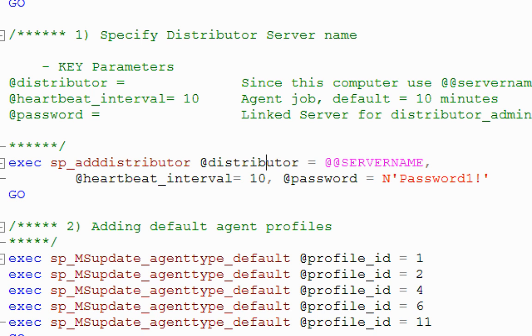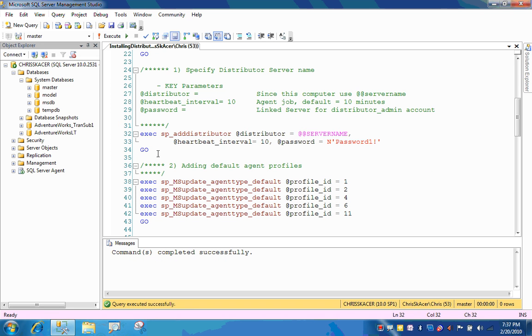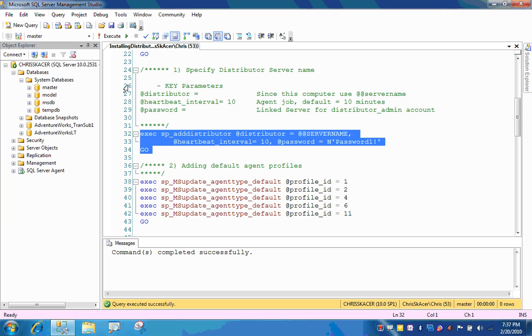The heartbeat interval is the default that the agents will use to determine if there's a problem with a distribution or a log reader or a merge agent. In this case, the heartbeat interval is set for the agents to check every 10 minutes. I've got a password specified. In this case, I've just used the password 1 exclamation mark, not a very good password. But this password is used by the distributor_admin account. It's an account that the replication uses to do administrative work between the different servers involved in replication. So I'm going to go ahead and run the sp_adddistributor command.